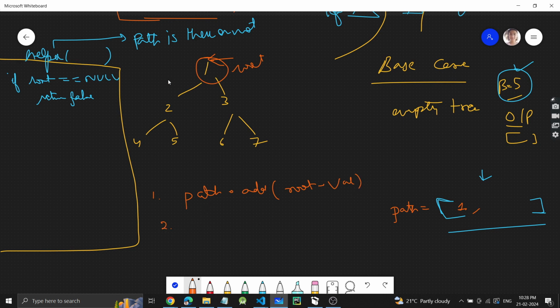Now after that you will move to the left child. So let's say I move to 2. So my root will now become 2. Okay, so this is recursion. We are now here. From this 2, we add it to the path list and we move to the left child. So this is what we have done here. Now we are at 2, so we will add 2 in this list and we will move to the left child. So now this root will be here at 4.